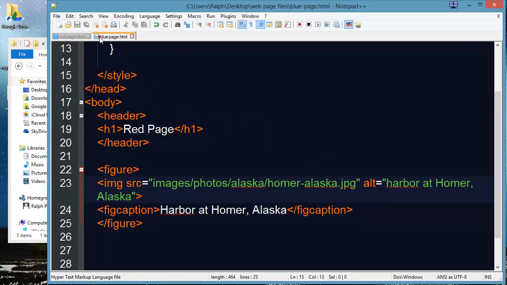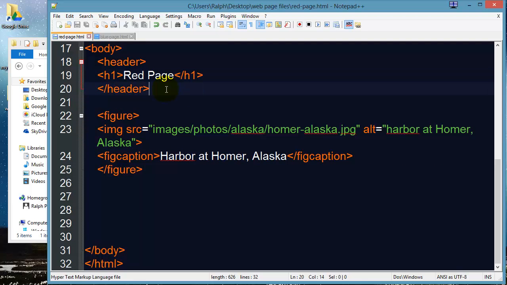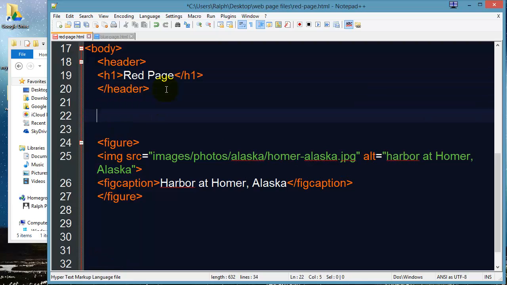I've got my red page and my blue page, and they're both pretty simple in structure and in content. So on my red page, I want to do a hyperlink to the blue page and vice versa. So I'll do this right after the header within the body. And I'm going to go ahead and create a paragraph.